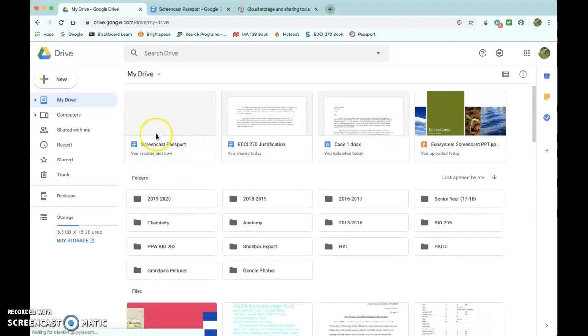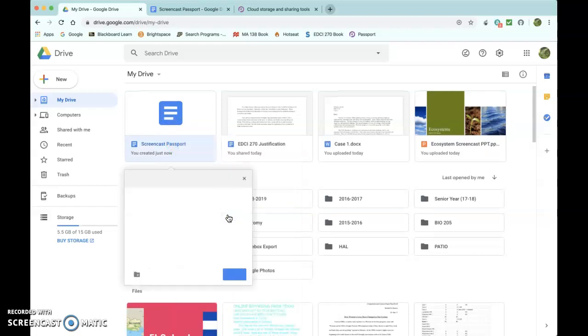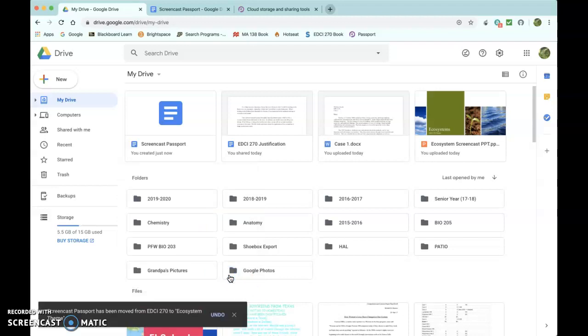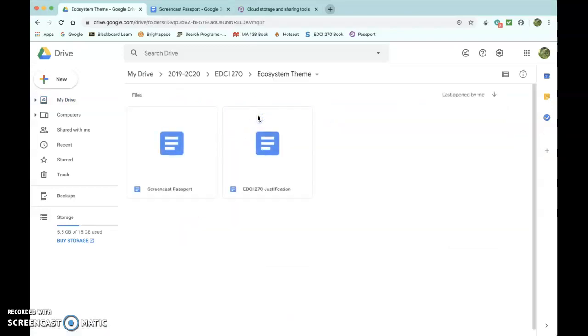you can see that the new document is here, and to put it in my EDCI folder, I can just click on it, move to, and then my drive, and then 1920 EDCI, and then ecosystem theme, move here, and then you can just double check, make sure that it ended up there. And it did.